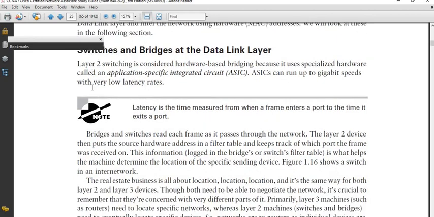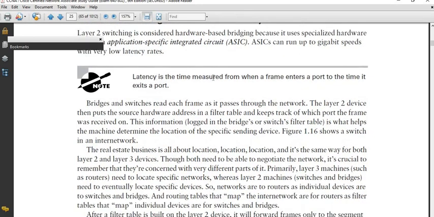And this one is still talking about layer 2 switching. Just read all these and take them to heart. Latency is the time measured from when a frame enters a port to the time it exits the port. So this is very key.